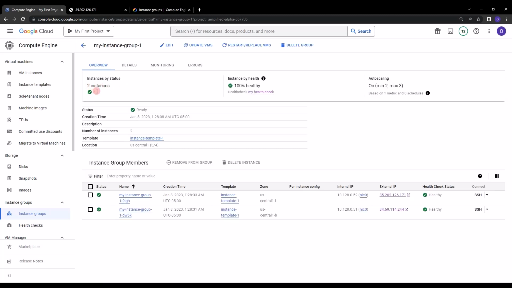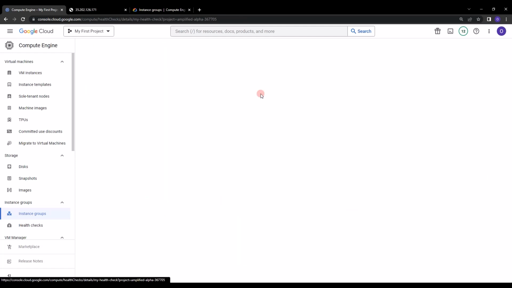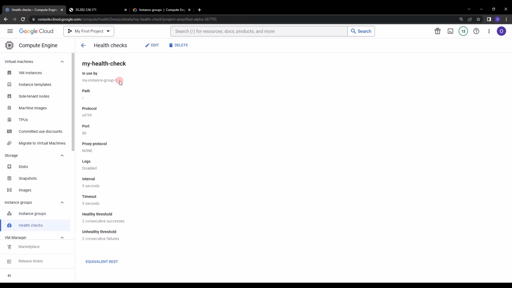For example, you can see that we have 2 instances because we configured the minimum number of instances to 2 and the maximum number of instances to 4. You can see the instance health, it's 100% healthy. If you want to check more about the health check, you can click on this my health check. It will guide you to the health check that we created.